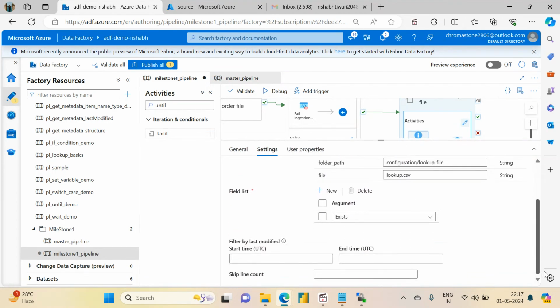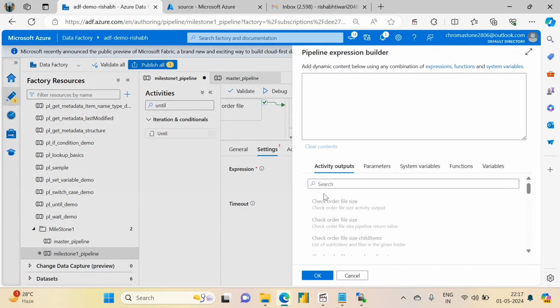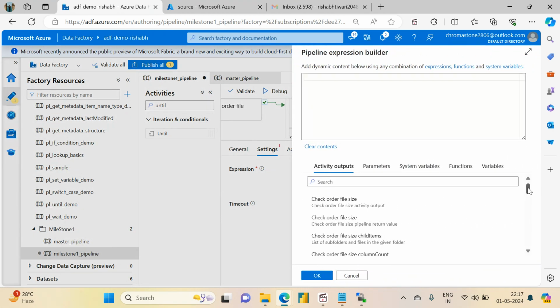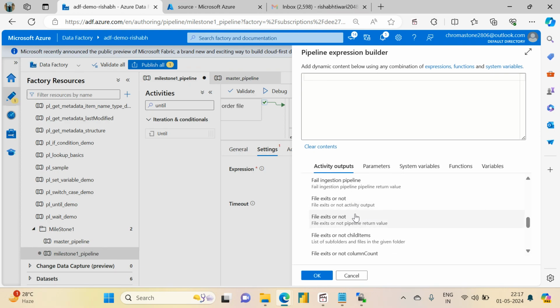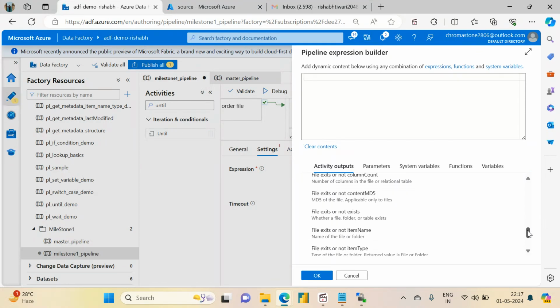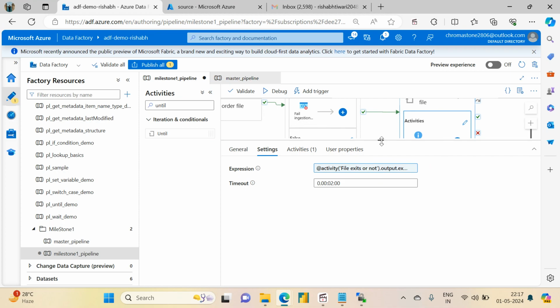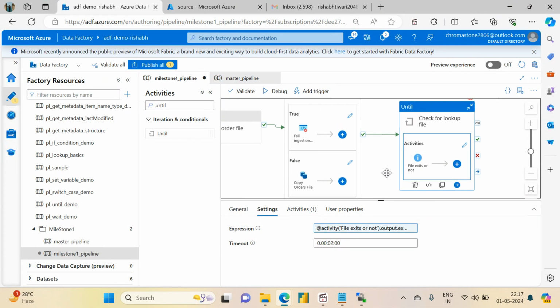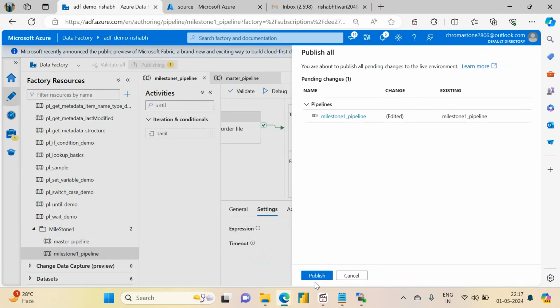After the exists, I'm going to come into my until, and here I'm going to check whether the file exists or not, using the exists property. It is going to run for 2 minutes, and in that particular time, if it is able to see the file, then we will get the file, otherwise it will fail. So we are good with this. Let me just validate and publish.